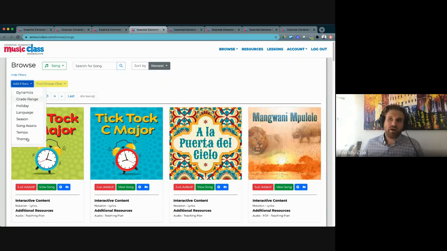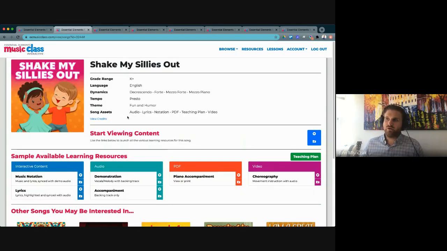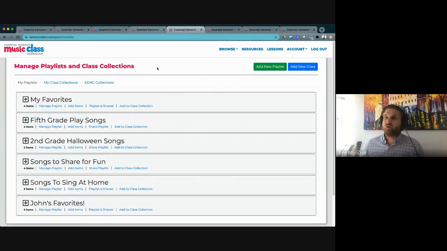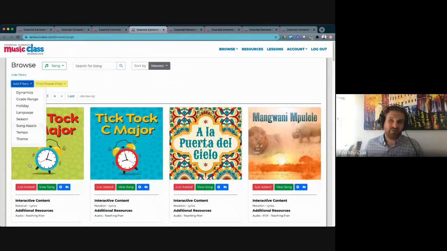You can filter by all the different dynamic and grade range elements that you see. So if you notice, when you look at a song, there's grade range and different elements and theme categories as well. And you can filter by these. You could also filter by song assets. And this is a brand new feature that's really exciting.